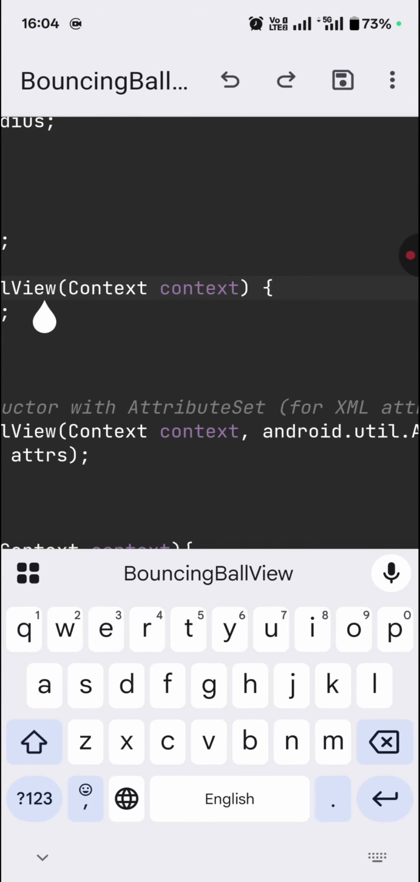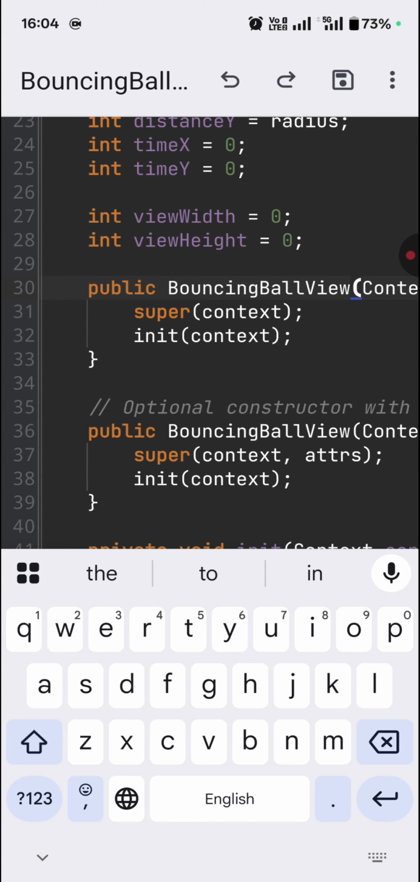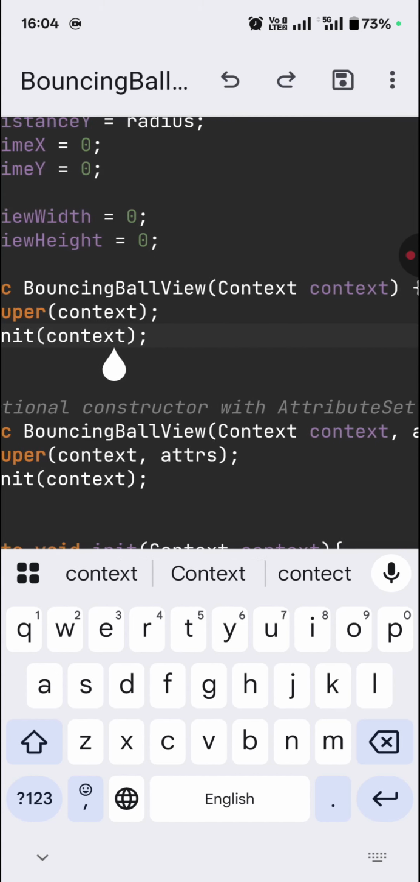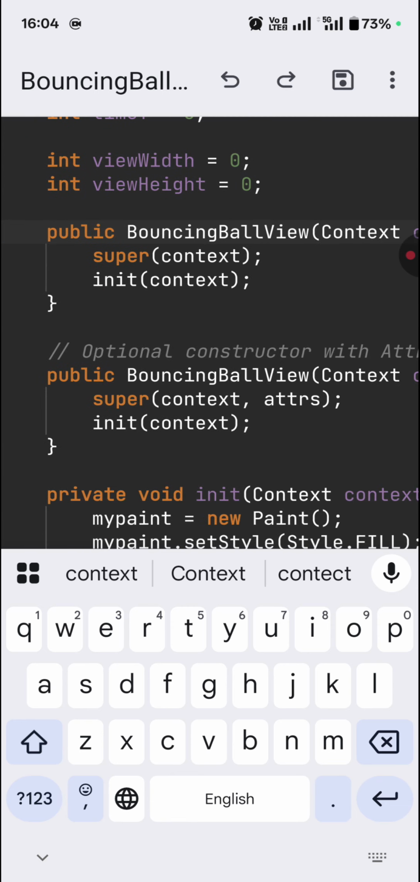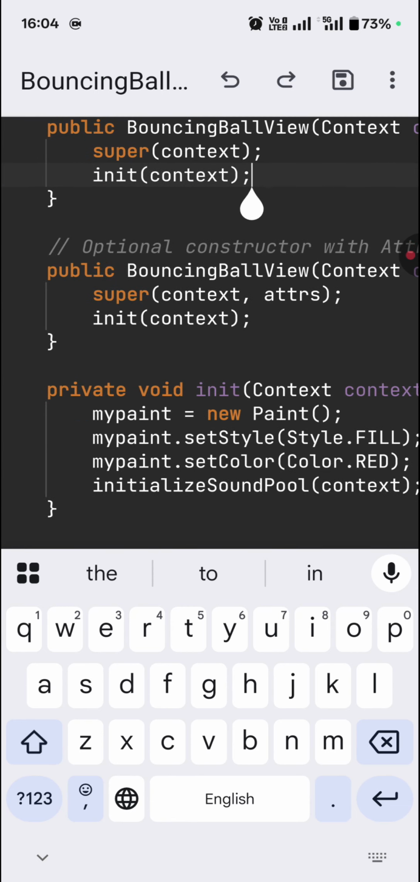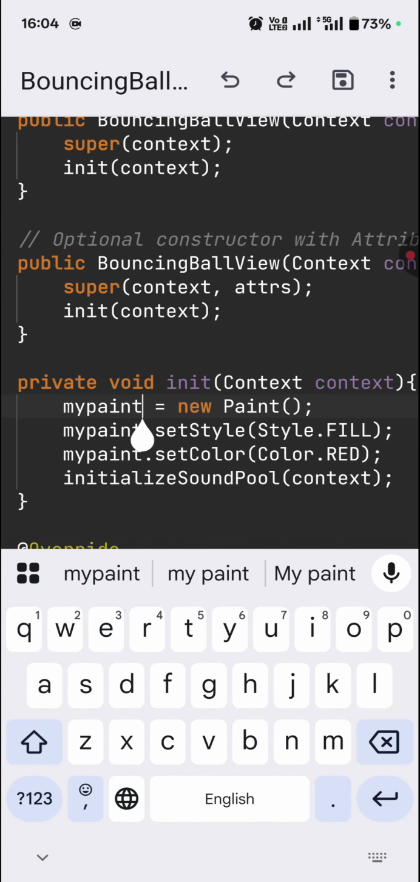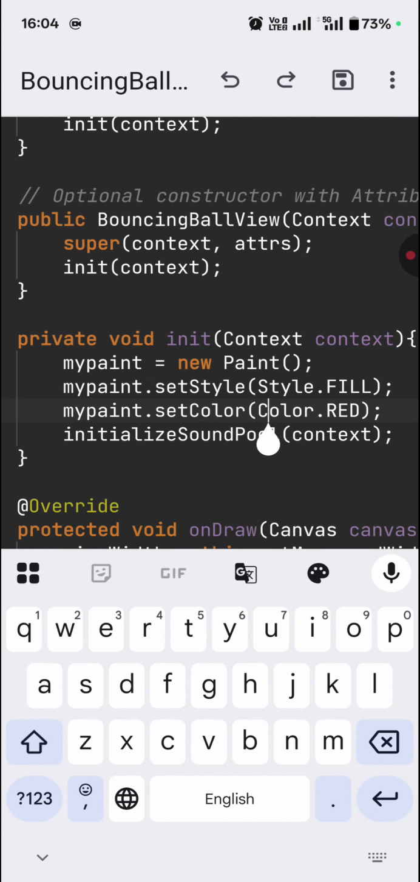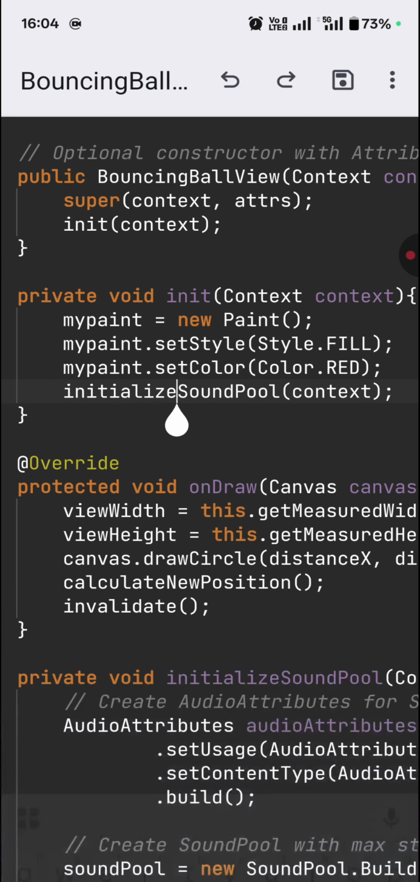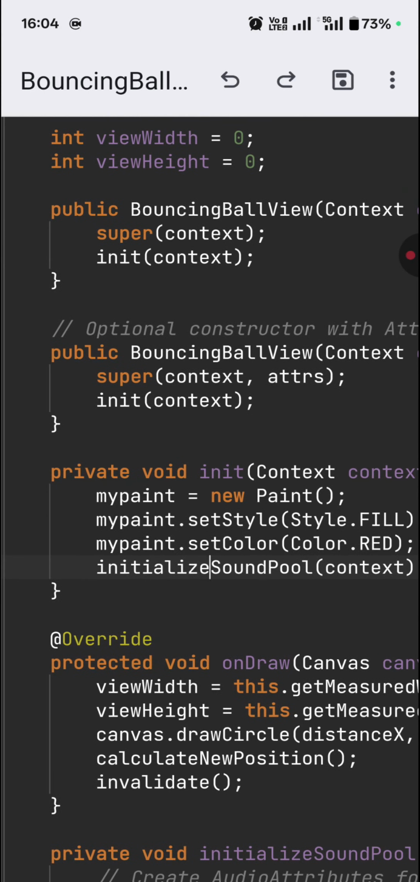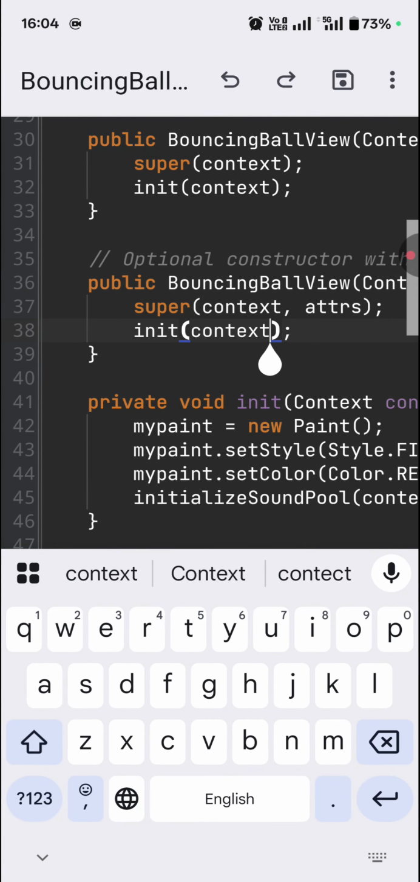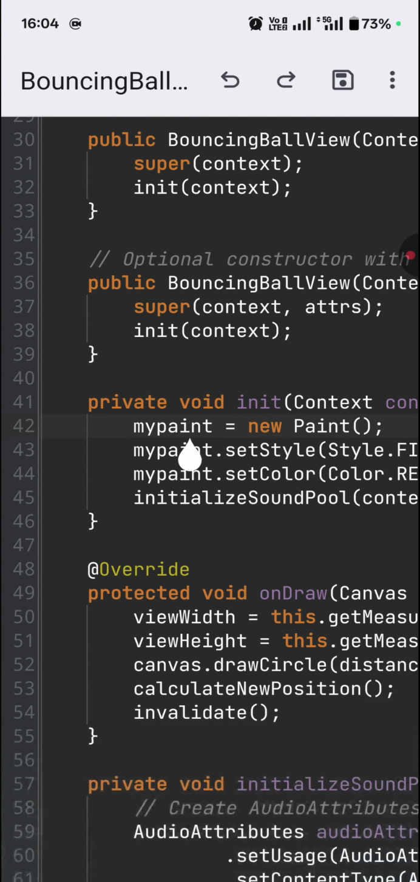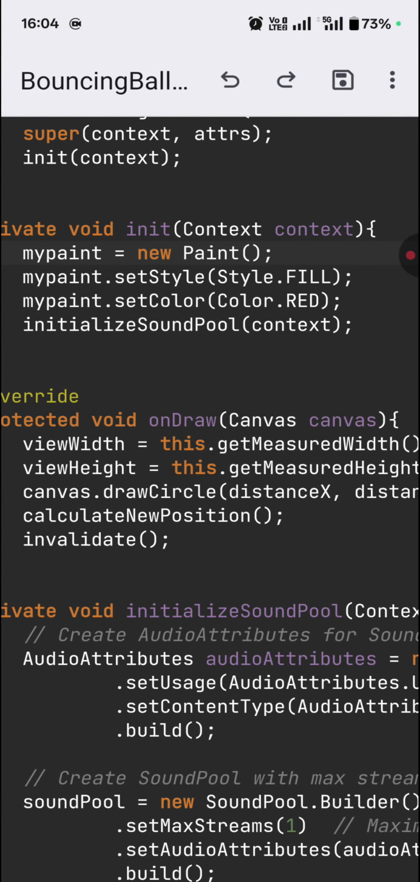So I have these two constructors. One is BouncingBallView with context. This can be used to define the view programmatically. We only have to add the context. New BouncingBallView this, or MainActivity.this, that will create this view, and it contains init context. Init context means initialization, and in this initialization I define my paint, set its style to fill, set color to red, and initialize sound pool. And this is the second constructor which contains context and attribute set, and here also it contains init context, which means this initialization.